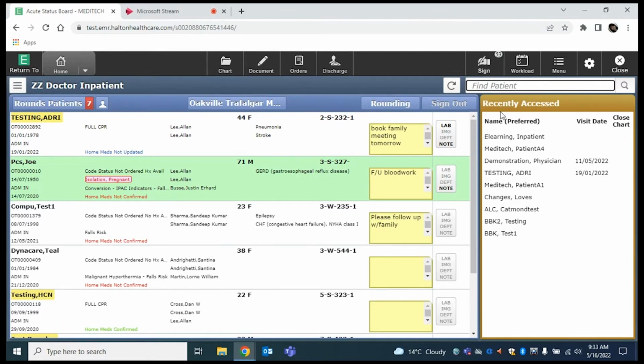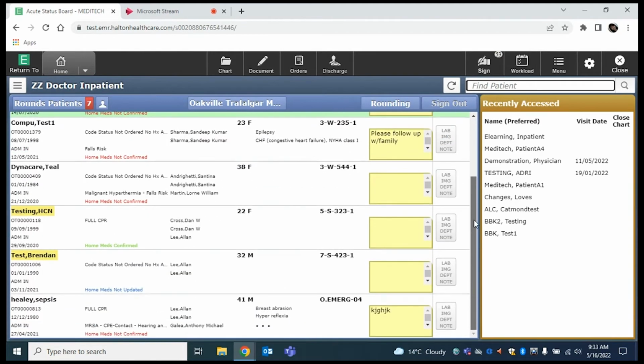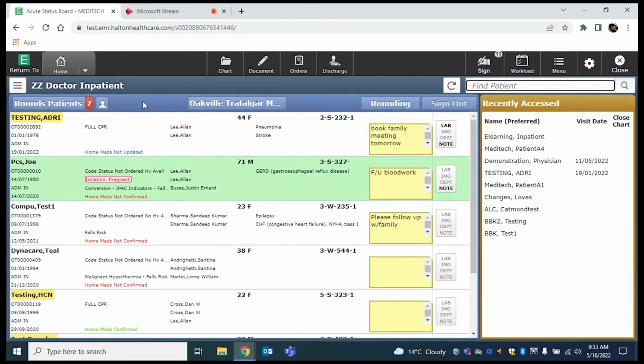Let's move on to the meat and potatoes of the WebAcute Status Board. When you first log on to Meditech Expanse, you will be defaulted to the Rounds Patients list. As you can see, to the right-hand side of the Rounds Patients tab, I have the number 7. This means that there are 7 patients on my rounds list that have been assigned to me as the MRP.